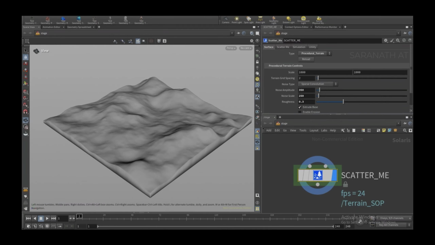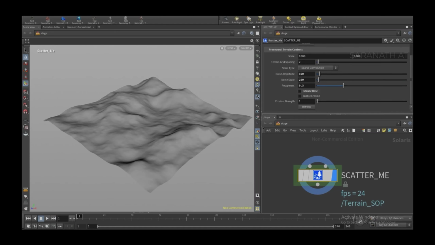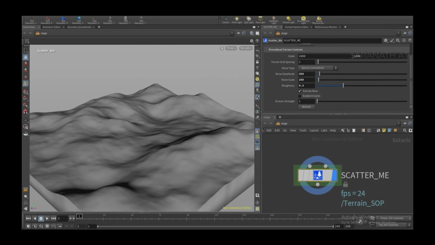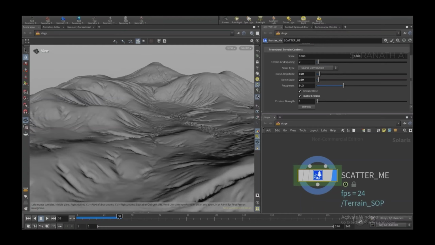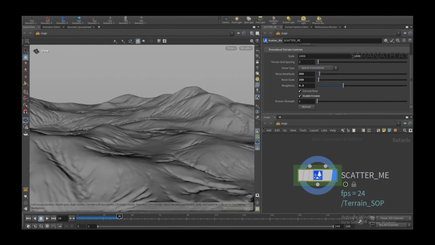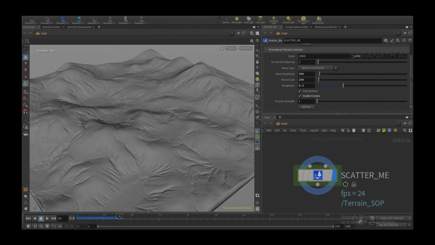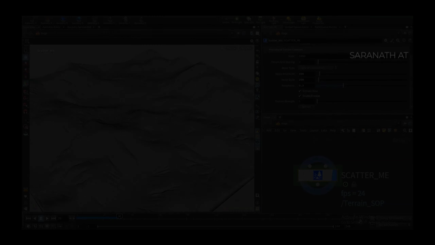We can even control its base. We can extrude it instead of having just a plane. We can add erosion as well. This is just a basic erosion, which in most cases is fine for background and midground things. When you get a lower grid spacing, you will get higher erosion quality. Now we will move on to the Scatter Me section.